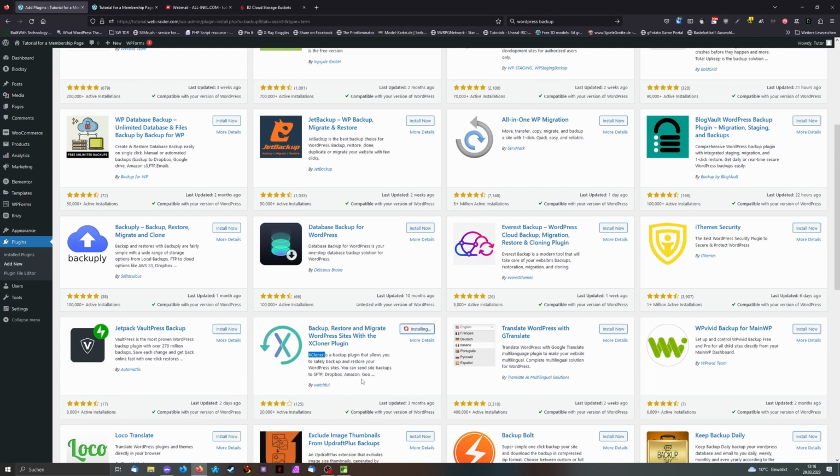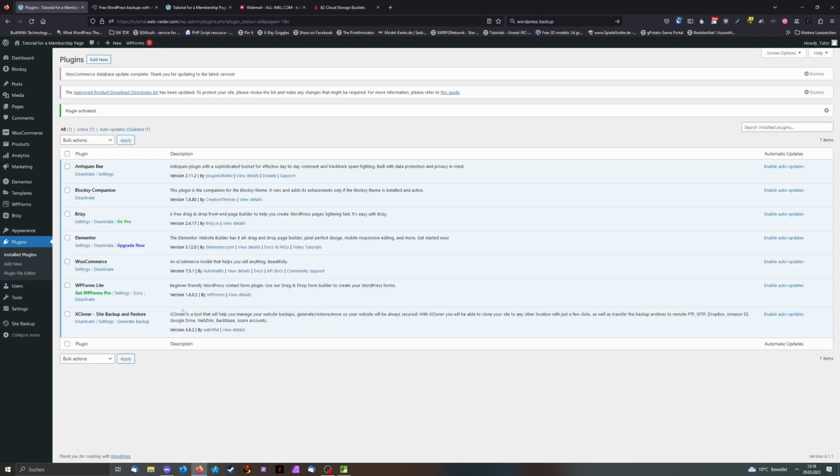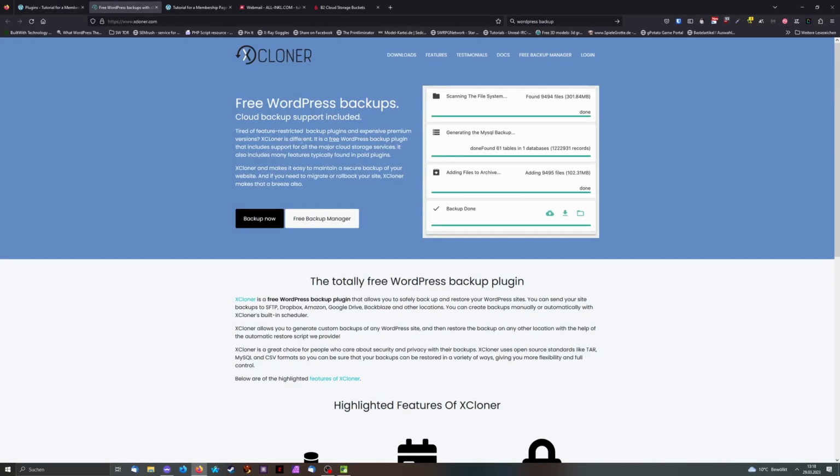This is a free plugin, and it has everything we need for our backup solutions and to create a perfect backup cycle. Okay, now we have Xcloner here. If you're interested, you can also have a look on their website, so you can see it's really a completely free service. Even if you want, you can't give them money.